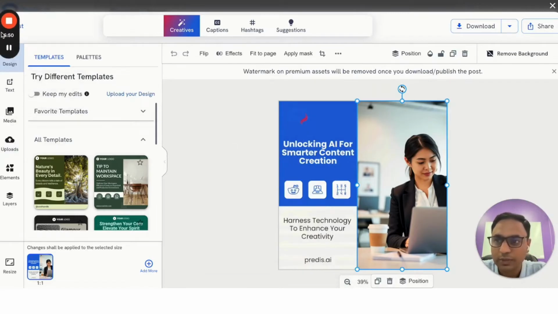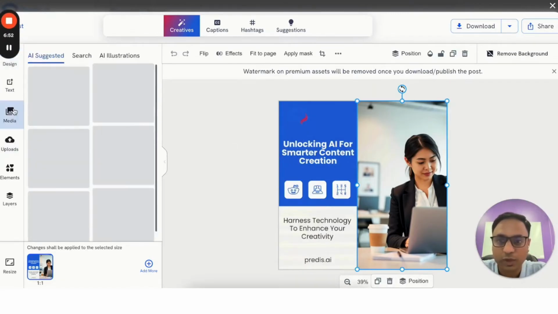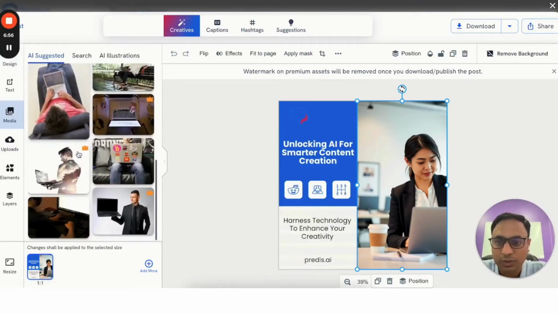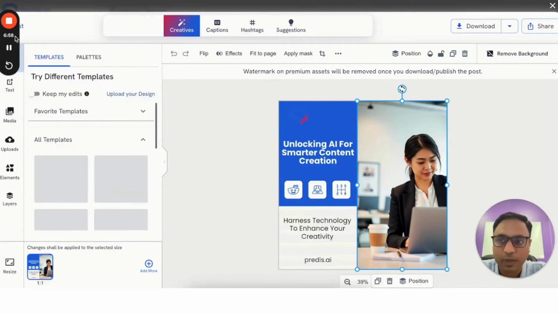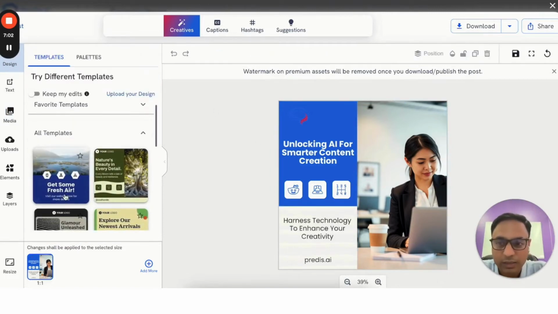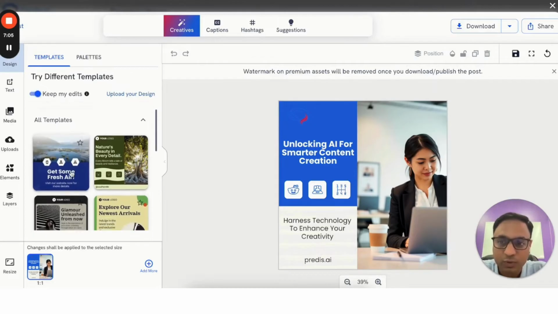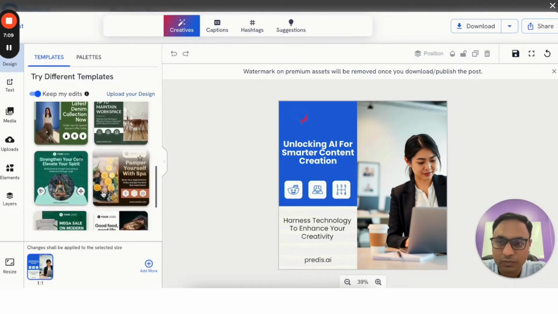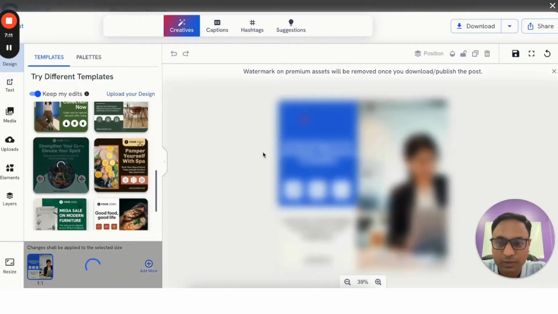To change this image, I just have to go to this media option. This is where I'll see other AI suggested options. As of now, I don't want to pick any of them. In fact, in case I do not like this design itself, I can actually switch to an absolutely different design. So let's say instead of this, I want to use something else, maybe this.